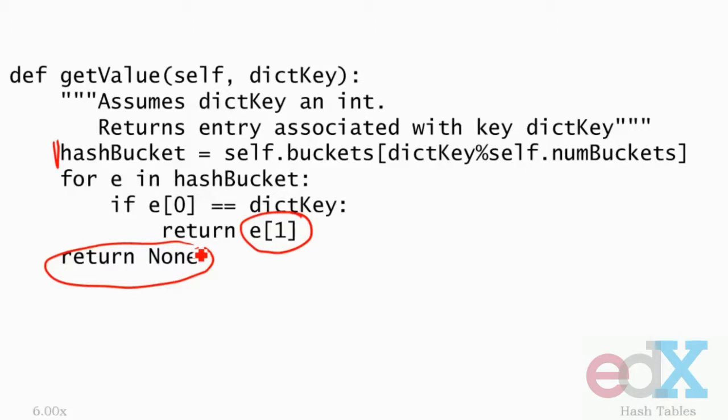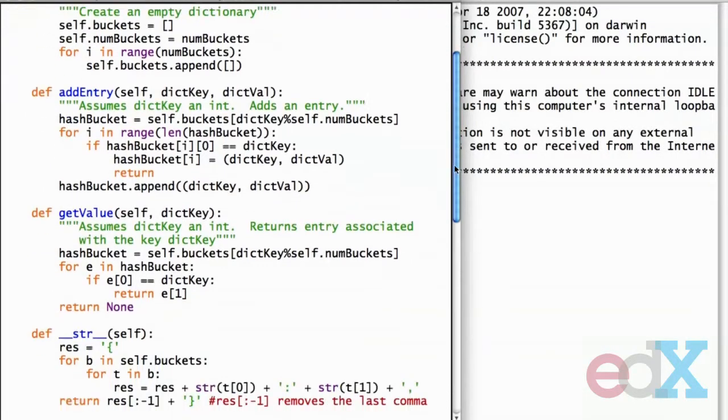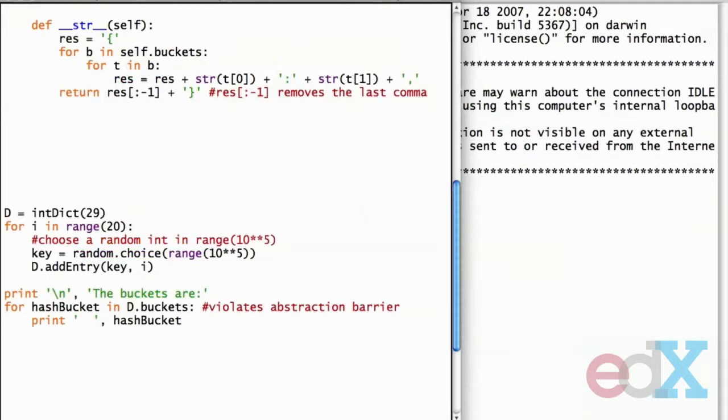Let's now go look at the code window. Way down at the bottom, I've got one extra method we didn't look at. That's the string method, and it does nothing interesting. It just provides a way to print it. Now let's see what happens if we use it. It creates a dictionary with 29 buckets, and then I'm going to, for i in range 20, that's going to be the number of inserts.